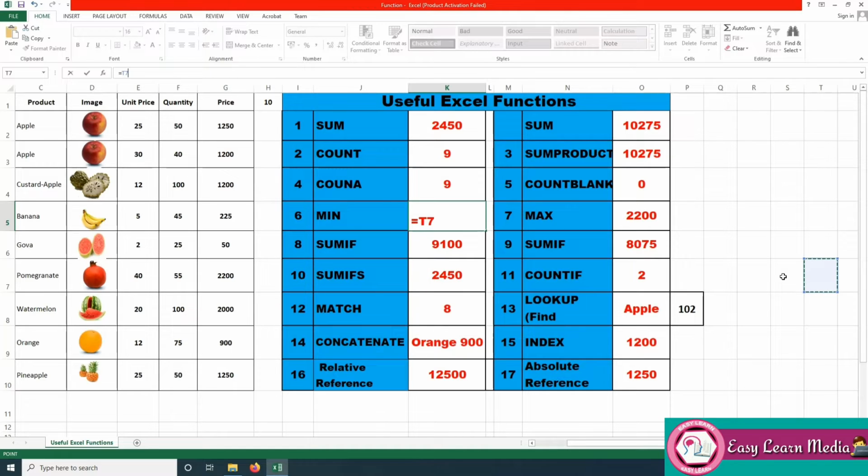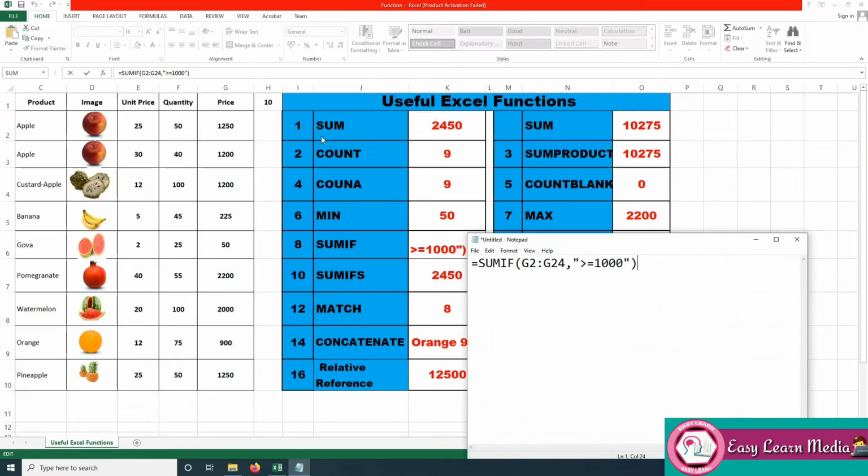SUMIF is a syntax which has a range and criteria. Here we are going to add the values that are more than 1000. So here I have taken G2 to G10, followed by greater than or equal to 1000. This is the formula which I have over here. I'll just show you the formula.